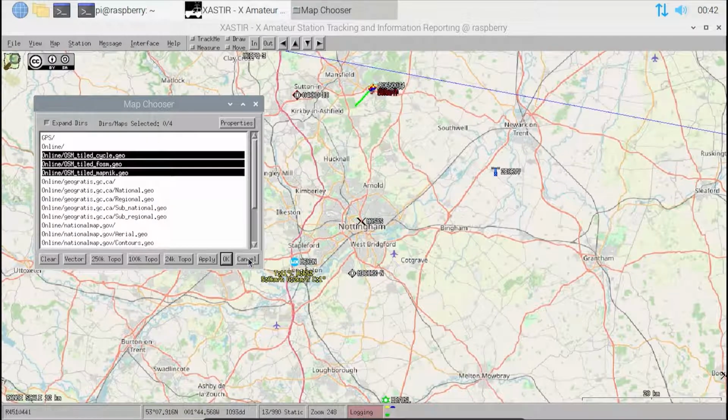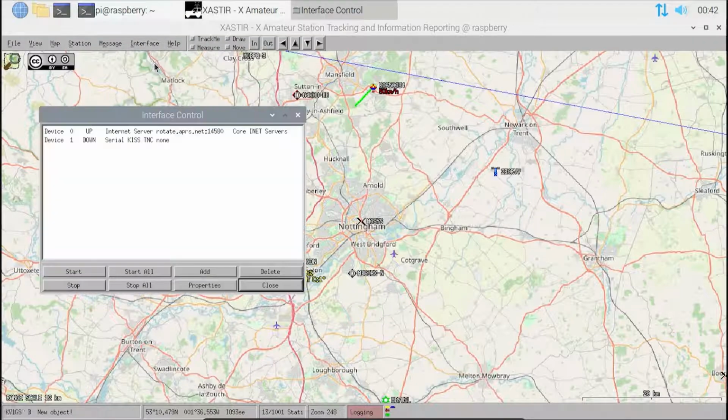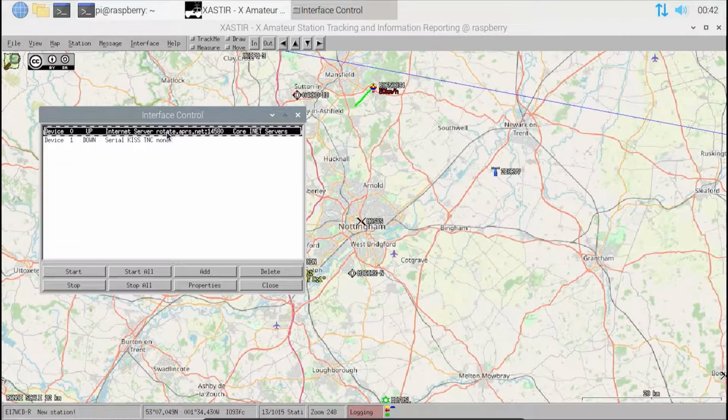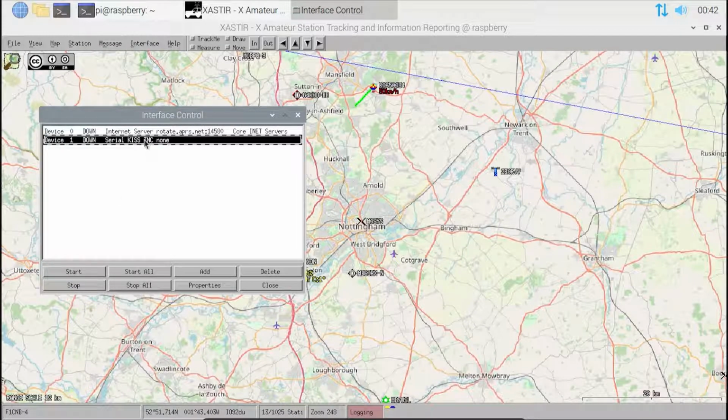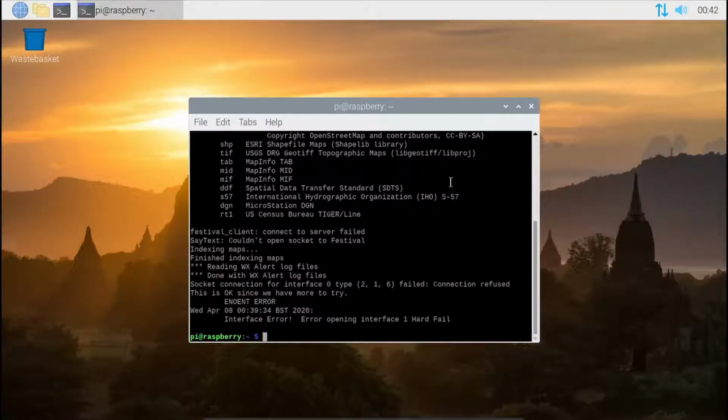Completely standalone system. If you are going out and about, you can obviously go into the interface control and turn off the internet interface by clicking stop, and then just have it run on the KISS interface here, which is radio only, and again it will still operate completely independently without the internet. So overall an excellent system. It wasn't too difficult to set up. The one thing that would be nice is to get this to work without having any problems here.